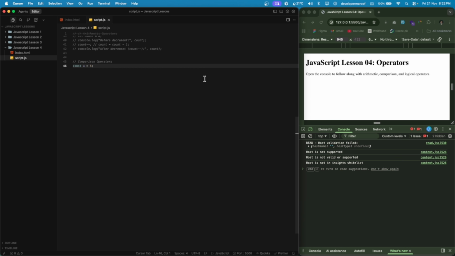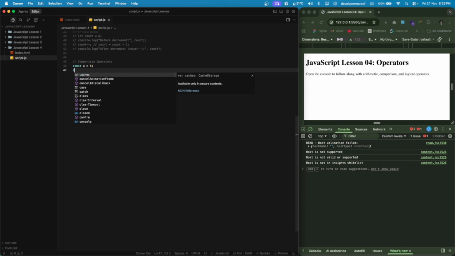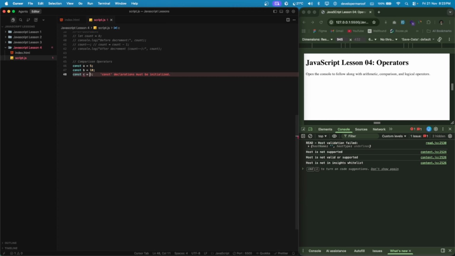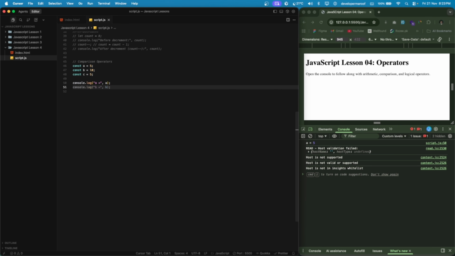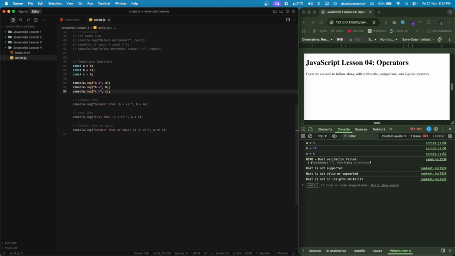Now let's see our comparison operators. Comparison operators compare two values and return true or false. So what I will do is create 3 variables. Let's say a is equals to 5, b is equals to 10 and c is equals to 5. Let's log these first, a, b, and c. For these comparison operators, they will always return a boolean value, like they will return true or they will return false. So let's do it practically in the console.